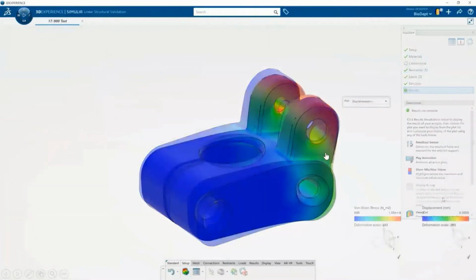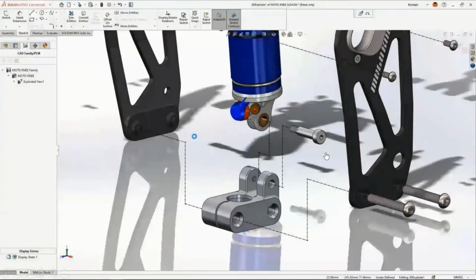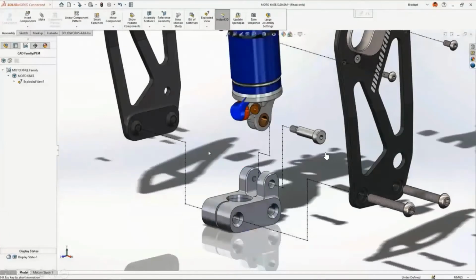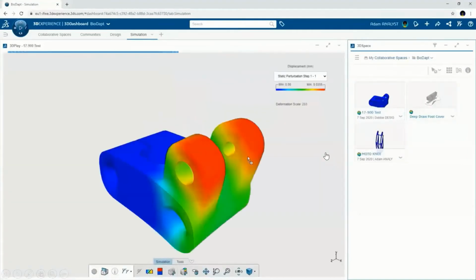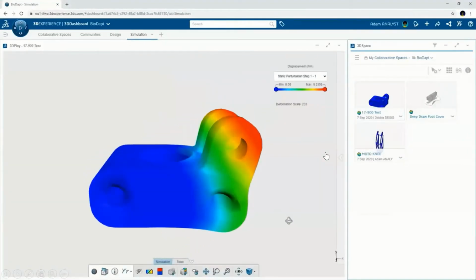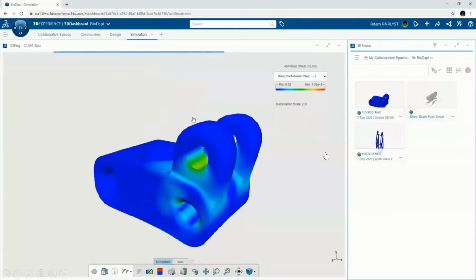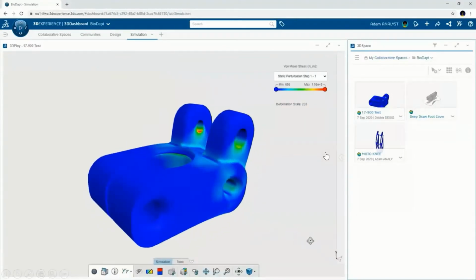Feeling confident in her new design, Debbie updates the Motoni assembly as a new revision in SolidWorks. Both Adam and Debbie are working on the same dashboard, so Adam can see the new simulation and review it. Adam will also move forward in validating the assembly.